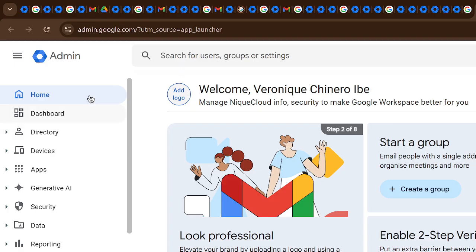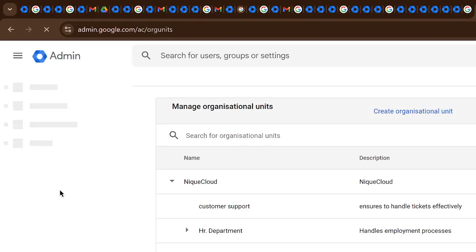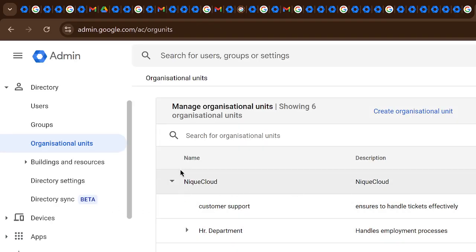We're signed in now, so we just go to the directory. Under the directory, you have your organizational units. It's important to know that your organizational unit is actually the name of your company. The name of this organization is Nick Cloud. It can be anything, and this is what you choose when you are setting up your cloud identity for your organizational account.